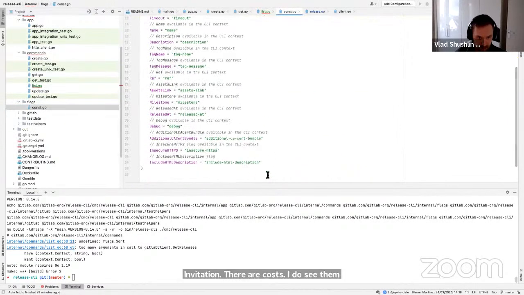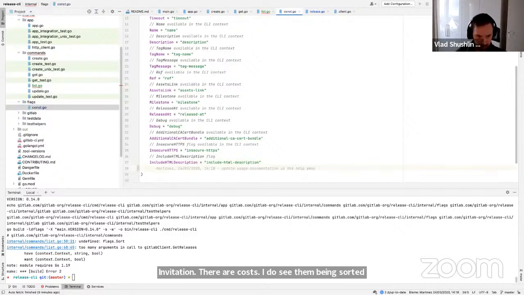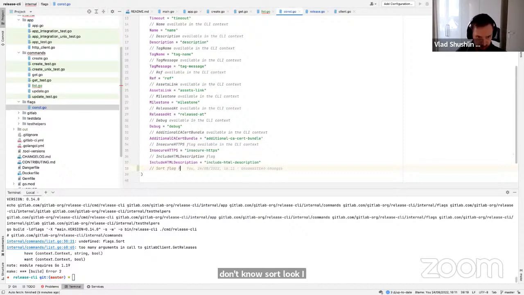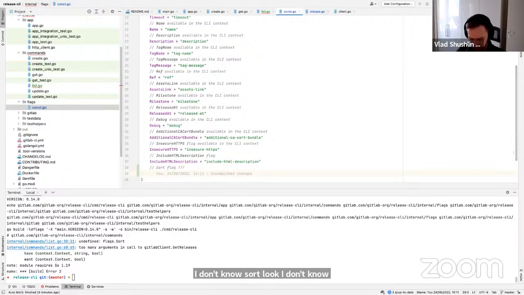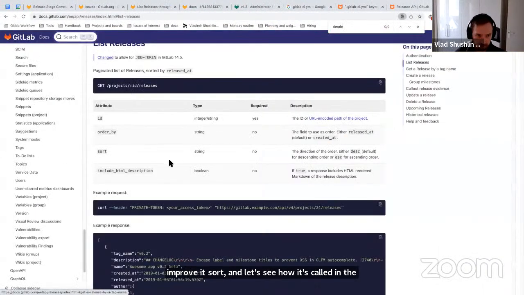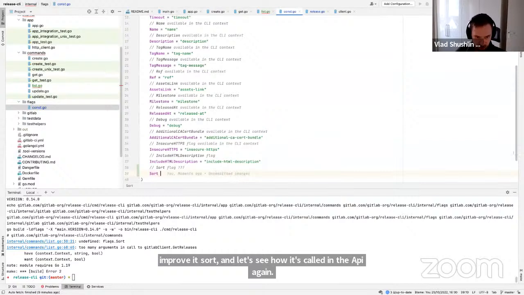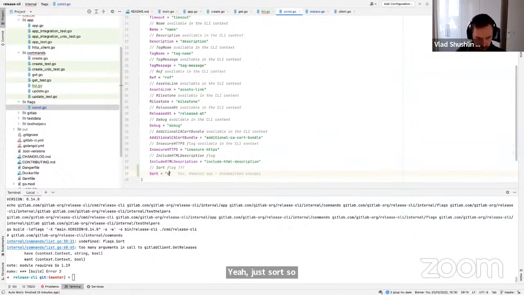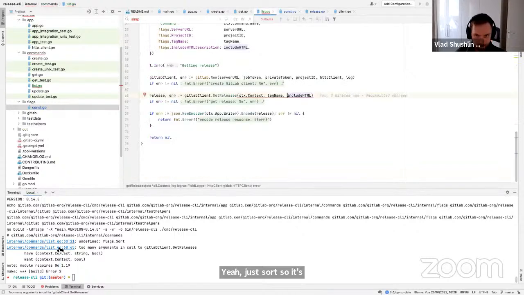I don't see them being sorted by name, by the way. I would kind of like that, or some grouping, I don't know. Sort flag, I don't know. Again, a lot of question marks just to maybe improve it. Sort, and let's see how it's called in the API again. Yeah, just sort.